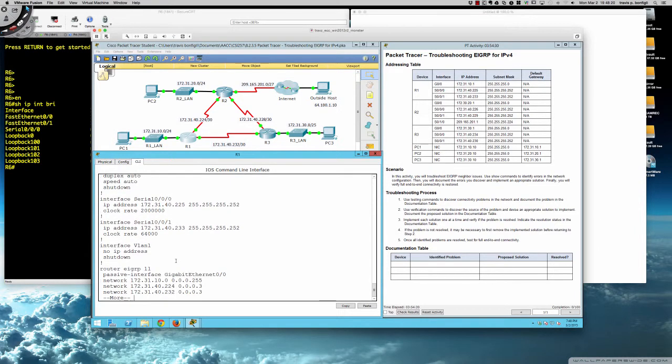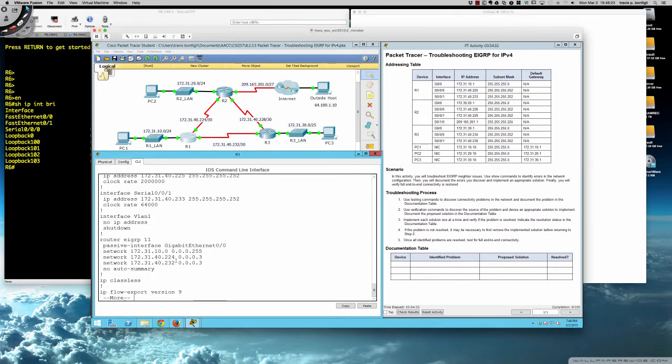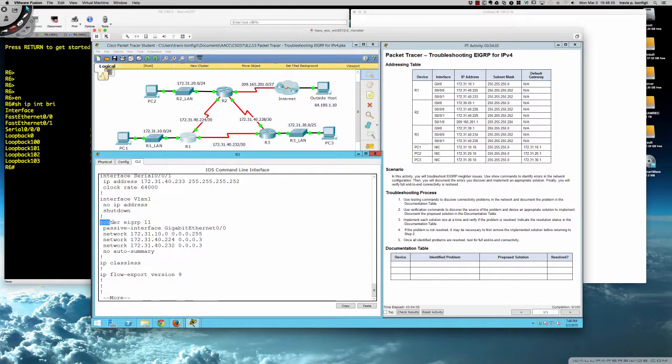And then here is our EIGRP configuration. So as you can see here, we've got router eigrp 11. Now this is interesting because up until now, we've usually used router eigrp 1. So we're going to keep this in mind. Our passive interface is okay, out the gig 0/0 interface, so that's good. What about our network statements here? Well, the first network statement shows a /24 for 172.31.10, so that's good. And then we have two /30s for 172.31.40.224 and 232, and these are both correct.